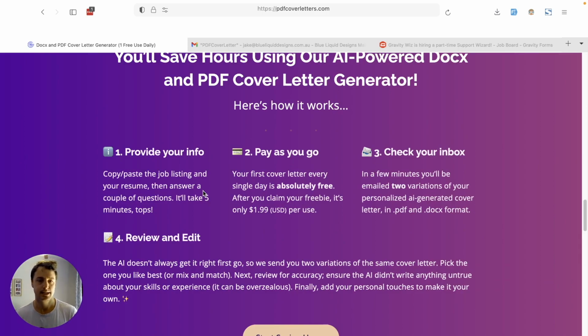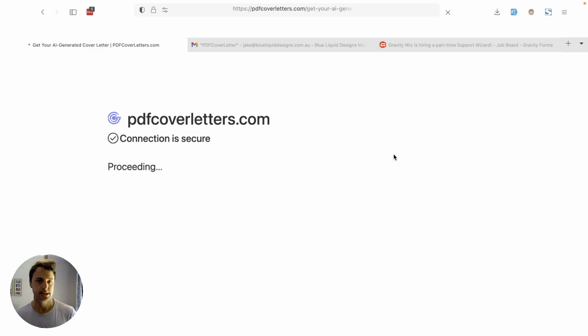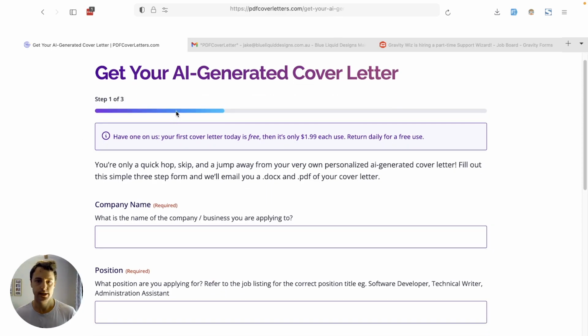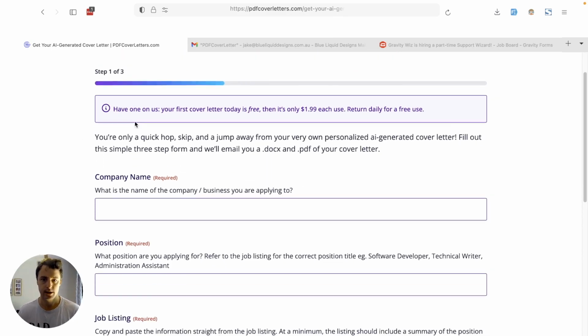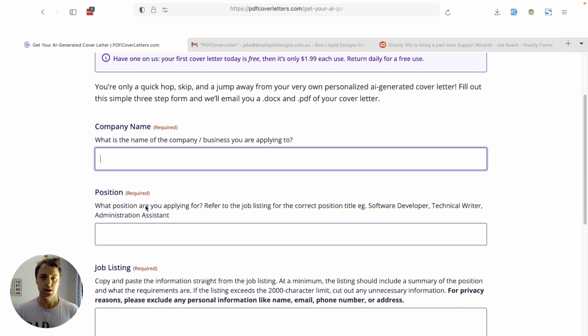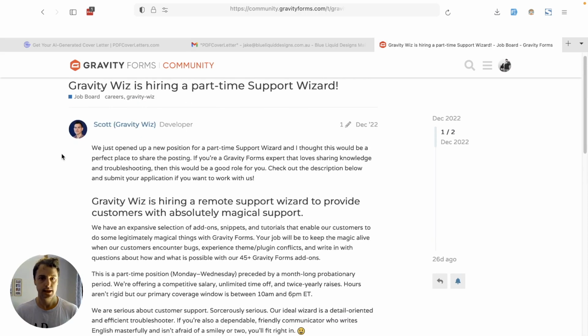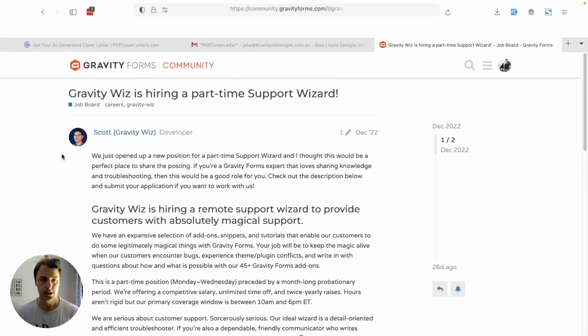Really easy. So every day you can generate a cover letter for free, and then it's a small one-time fee of $1.99 to use it. So we're going to generate a free one now, and once the security check is done, we'll jump straight in. It says, "Hey, we've got a free cover letter we can use today," and then it asks us what company we're applying for. So I'm going to use our friend Gravity Wiz. They're hiring a part-time support wizard at the moment, so I'm going to use their job listing as an example.